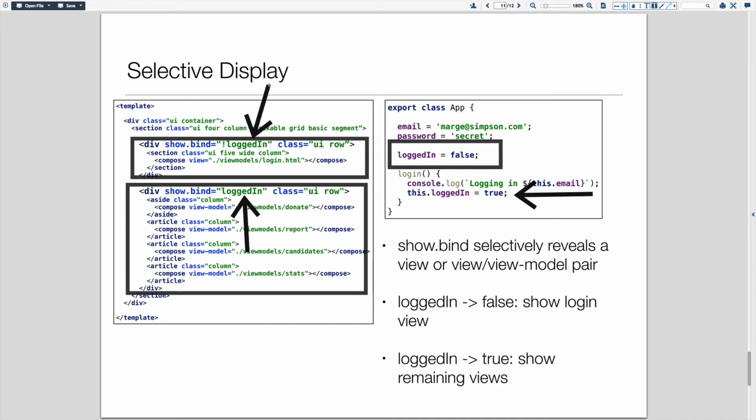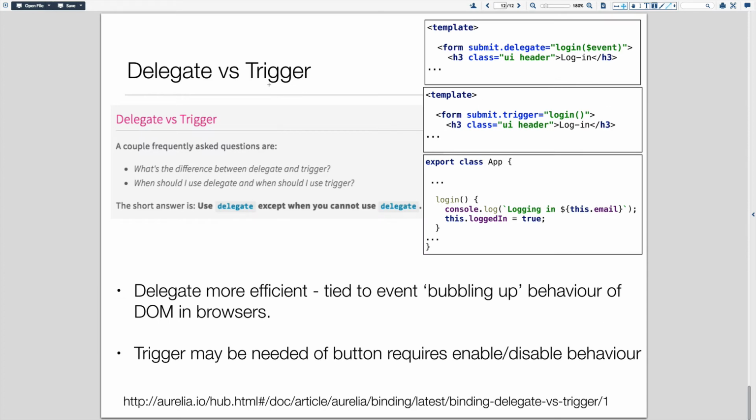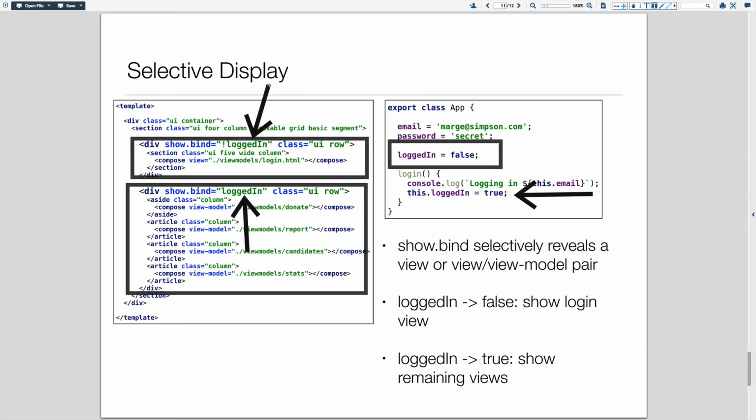So the effect of that is quite simple. It means we're going to get displayed on the screen a login screen, and if the user logs in successfully, that'll be hidden and all the other views will appear immediately. I don't have to do any extensive logic. I don't have to do any extensive hiding or removing or showing or displaying. It's all triggered automatically by the application.